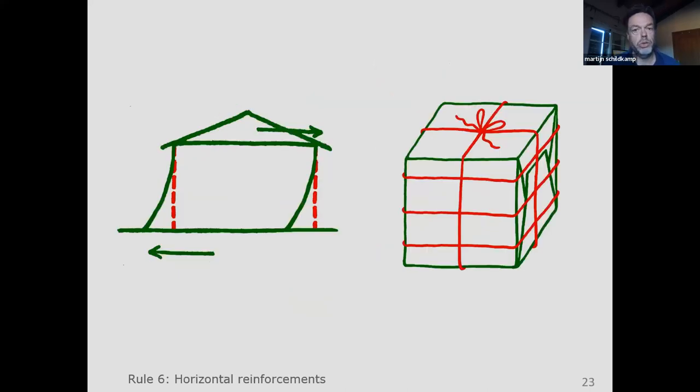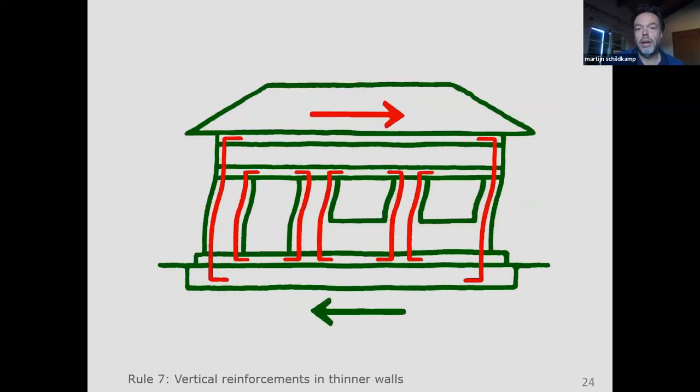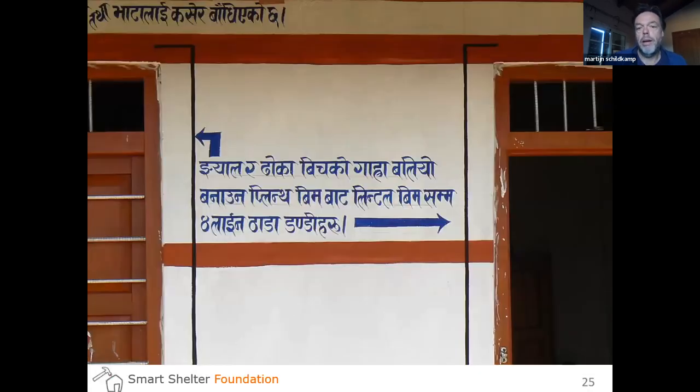And then the next thing you do is you sort of wrap it up like a little present, meaning we are going to create box behavior, literally box behavior. But also, in some cases, we did vertical reinforcements. I'm going to go into more detail soon, but this is just a quick overview of what we applied 15 years ago.